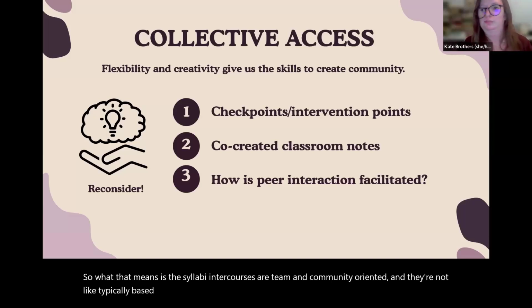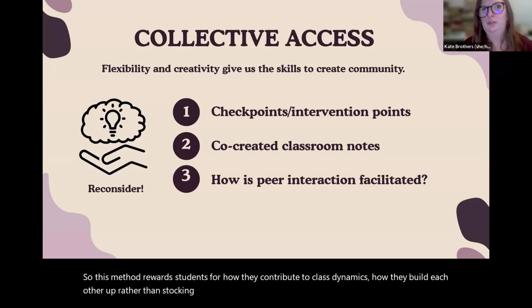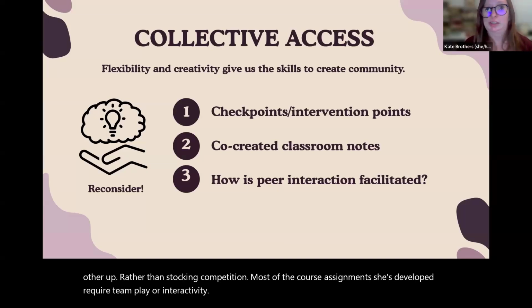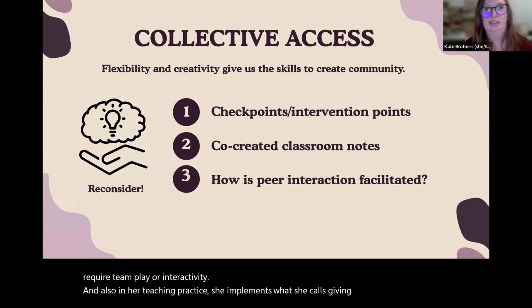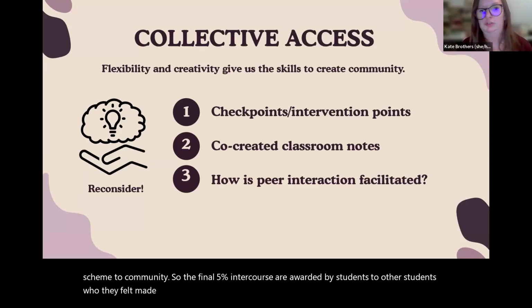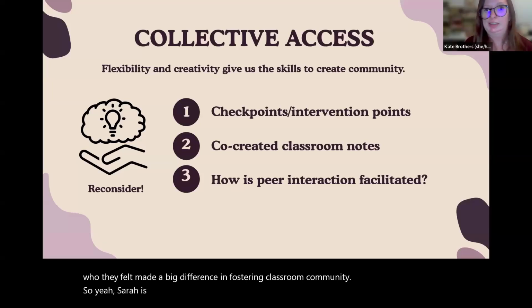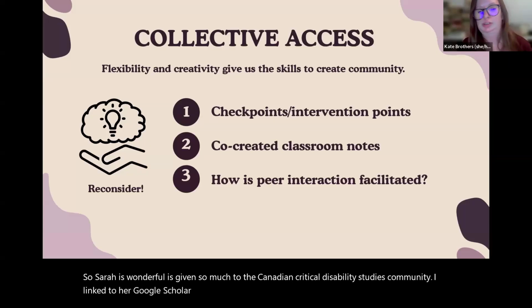This method rewards students for how they contribute to class dynamics, how they build each other up, rather than stoking competition. Most of the course assignments she's developed require team play or interactivity. And also in her teaching practice, she implements what she calls giving back part of the grading scheme to community. The final 5% in her courses are awarded by students to other students who they felt made a big difference in fostering classroom community. So yeah, Sarah is wonderful, has given so much to the Canadian critical disability studies community. I've linked to her Google Scholar profile in the resource list, so you should check out her work for sure.